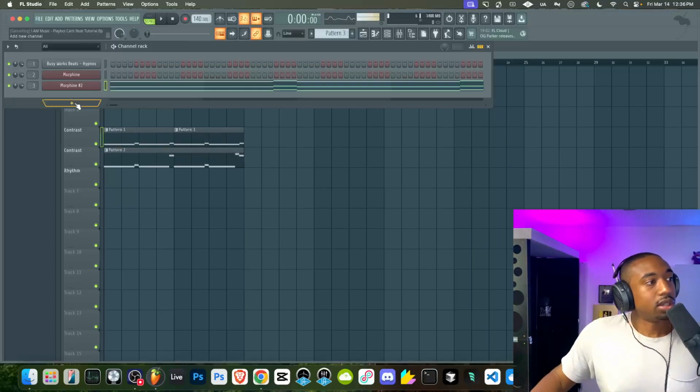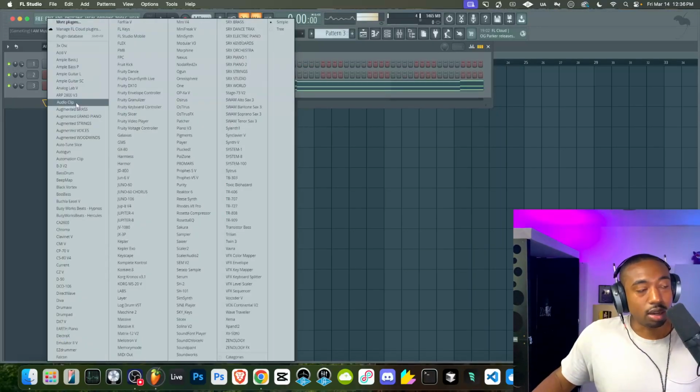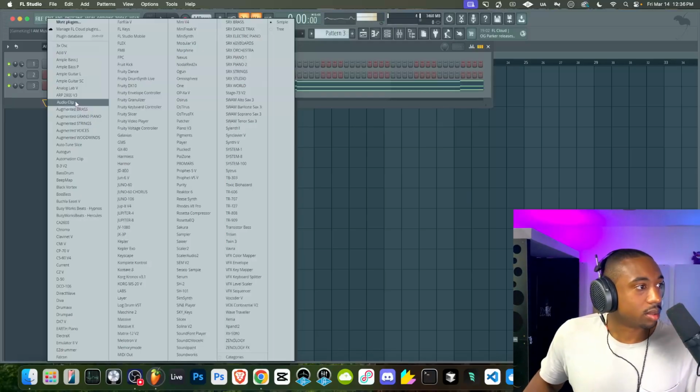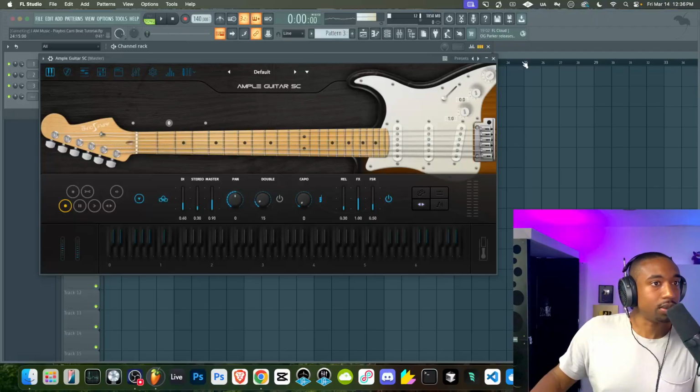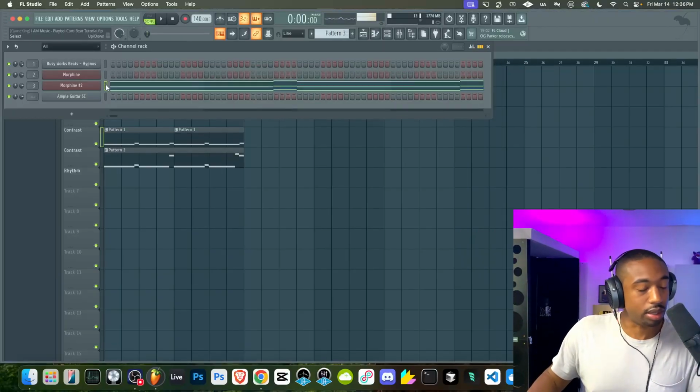If you're on the PC version of FL, you could try the Slayer plugin. Because I'm on Mac, Slayer doesn't work. So let's see what kind of guitar we could get with Ample Sounds. Where's it at? SC. Okay, this does not come with FL Studio. I'll show you guys how to turn it into like a rock sound.